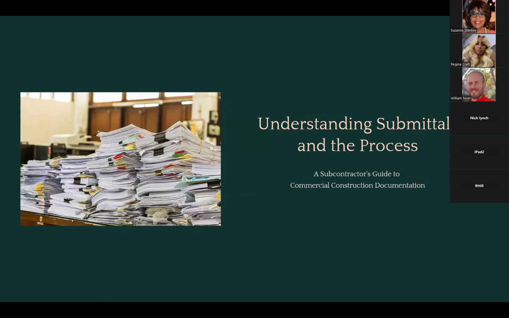Today we are talking about submittals, and what we're going to call the process. The couple of items we'll be going through here: obviously, submittals is a big portion of commercial construction documentation. We're also going to talk a little more in depth about a couple of other important commercial construction documents, and we'll get into those here in a little bit.